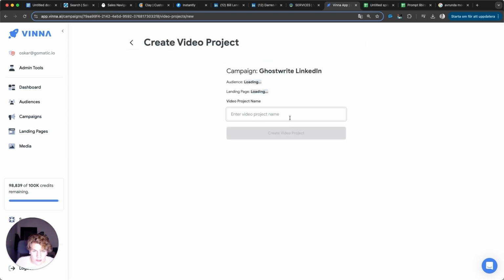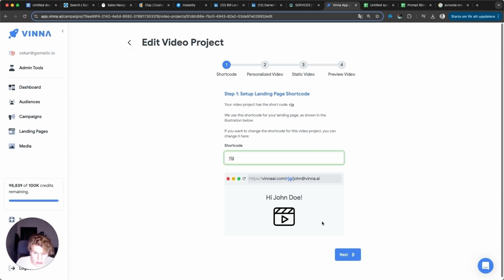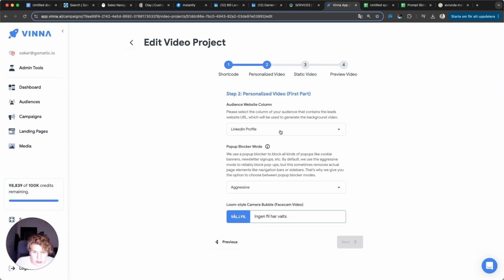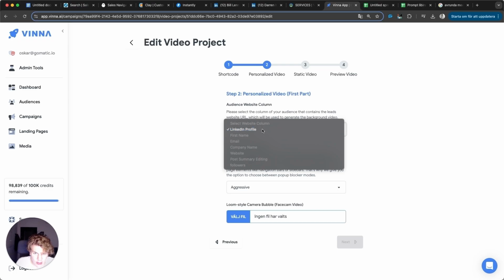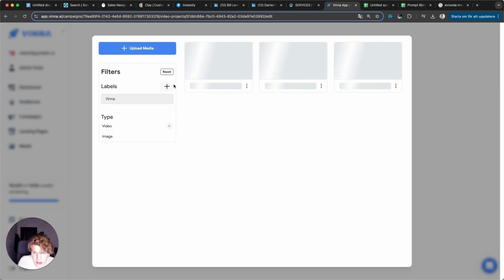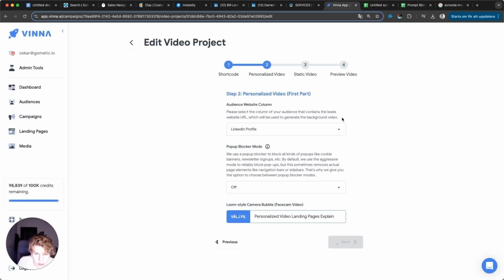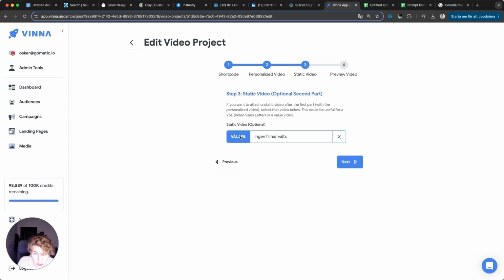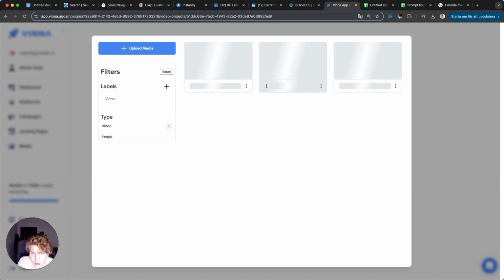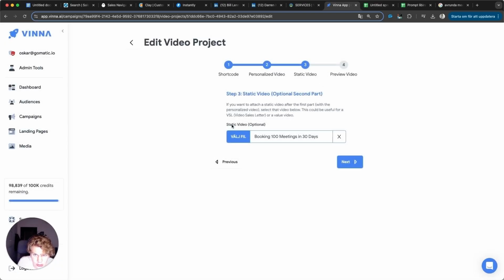And now create video project, and V1, create video project, and now essentially we just need to tie everything together here. So gonna take a short code, and now we simply select a personalized video here. So we're gonna have the LinkedIn profile as the background of the video. We can turn this off since it's LinkedIn, and now we need to select the video here. So I'm just going to select this video right here, and then if you want to, on the next step here, which I highly suggest you do, is you stitch another video to it. So basically we have this video, and then we can have a second video attached to it. So say this one, right?